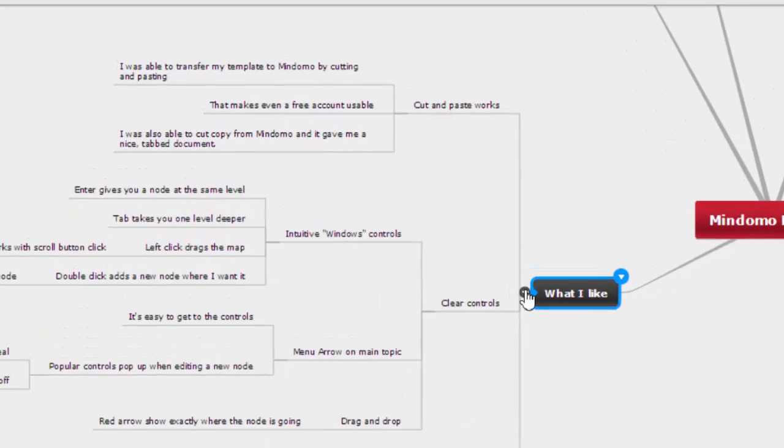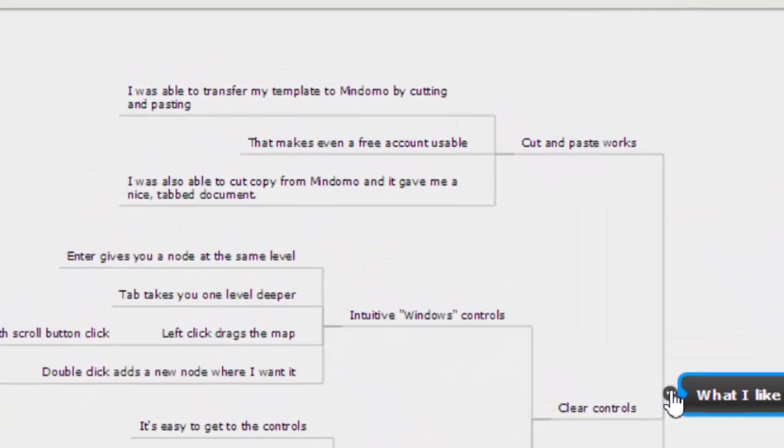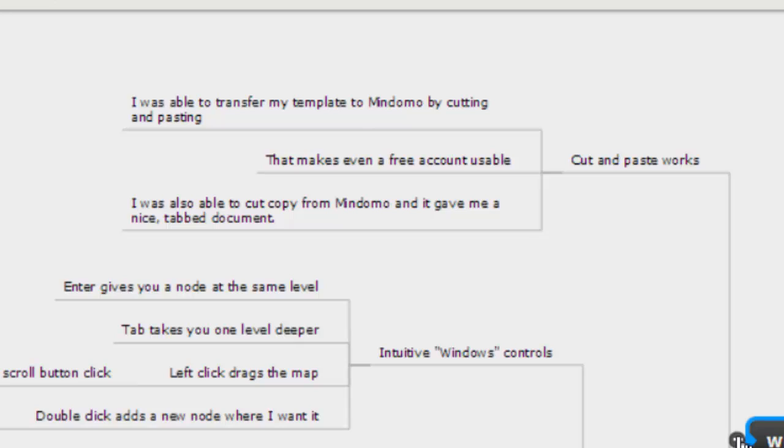One of the big things is that the cut and paste just works. So many times programs limit how you can cut and paste and share things, and it's frustrating. I tested it out. I generally work in Xmind, a lot of you know that, and I copied my template, pasted it into Mindomo, and it worked flawlessly. Love it.